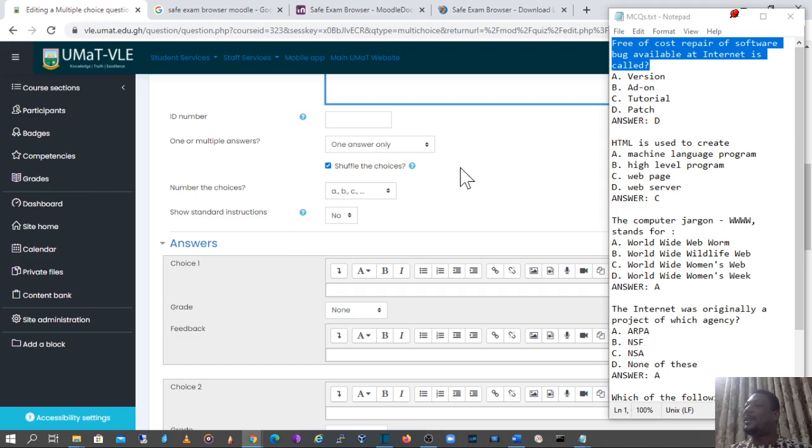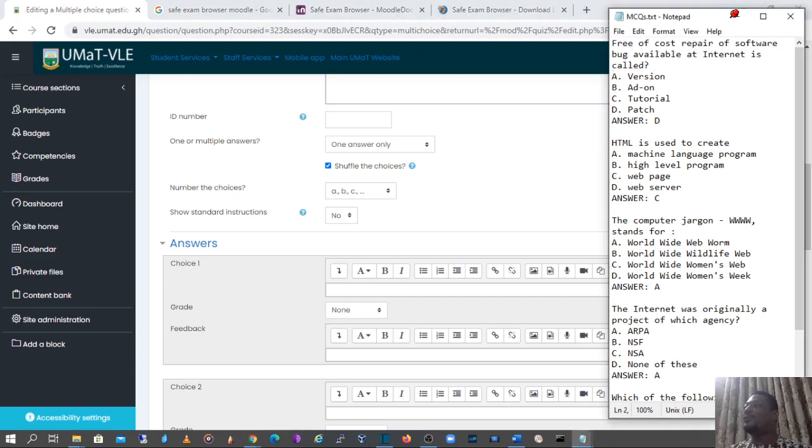Now, in situations where we want the students to make a selection of maybe the 2 answers that fit this particular question, or if a question needs maybe 2 or more answers, we can choose multiple answers allowed over here. So in that case, the students have the chance to choose version and probably tutorial as the answer for this particular question.